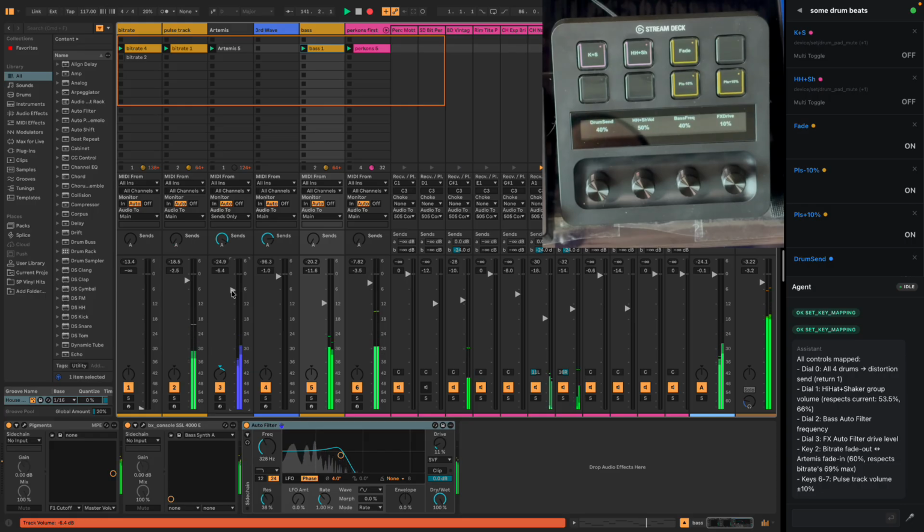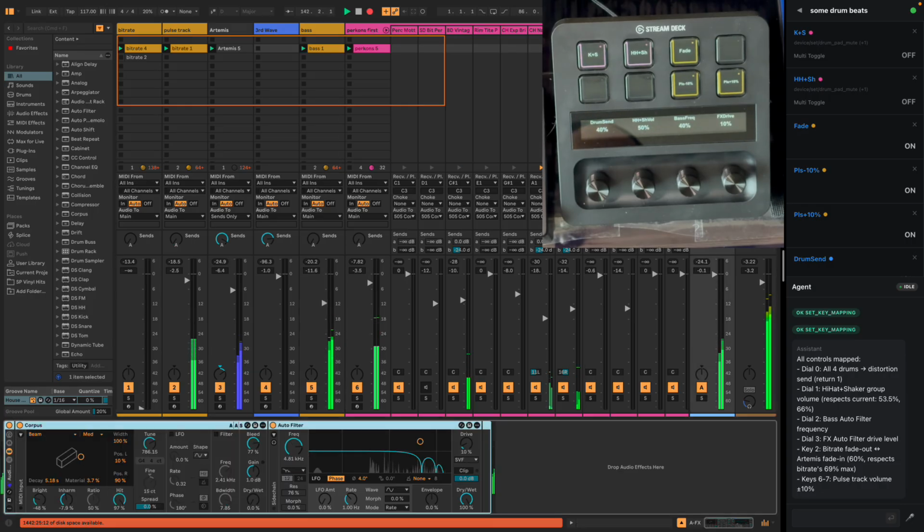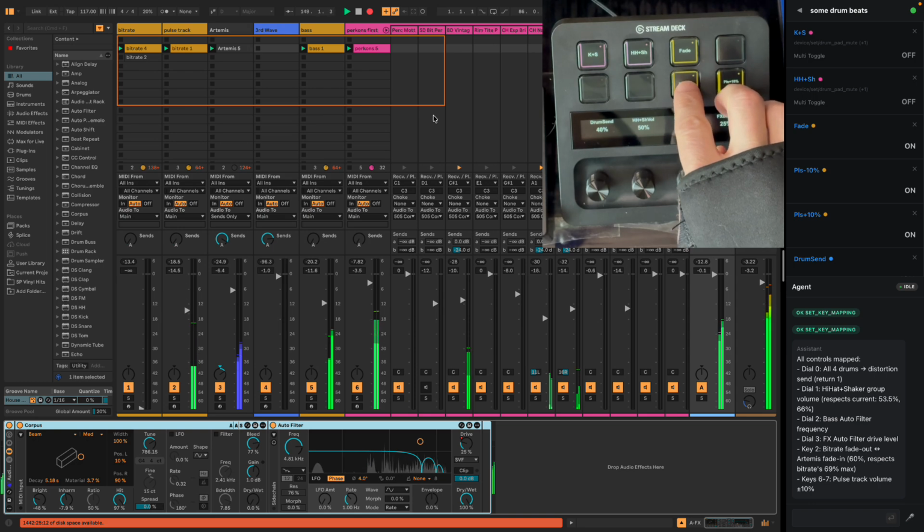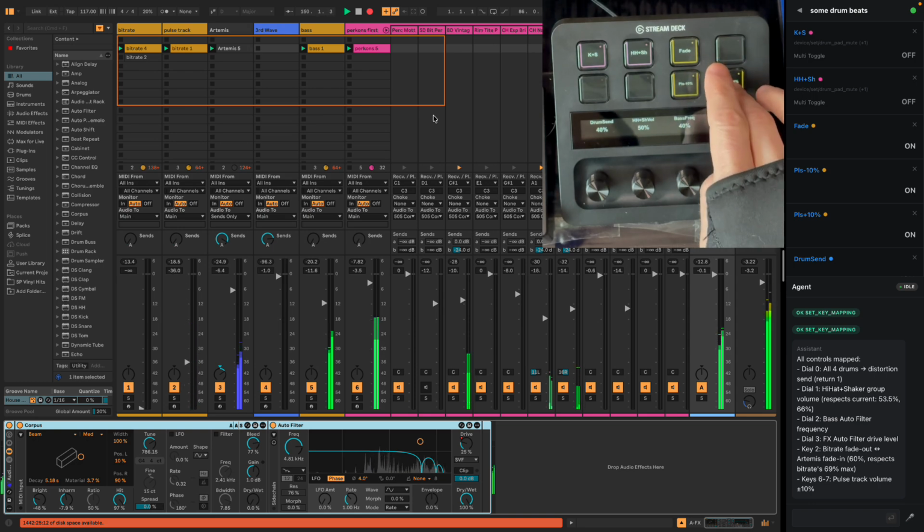And then I've got this FX track over here the Artemis is sending to, and I can adjust the drive level on that. So again, this guitar solo, increase or decrease the drive on that. That's working great. And then you can also increment or decrement this pulse track in values of 10, which you can see happening very well there.